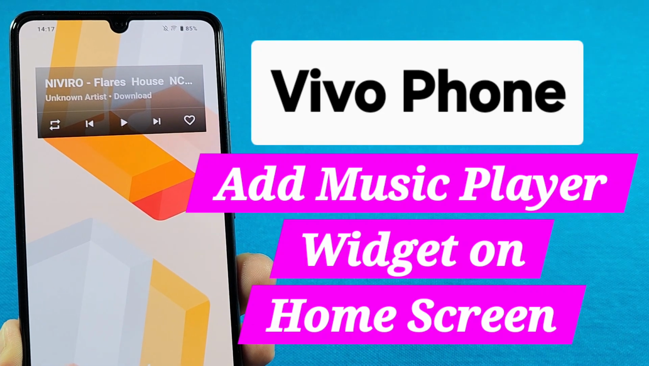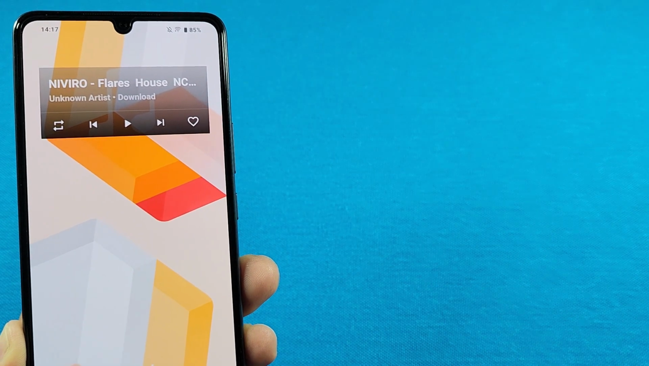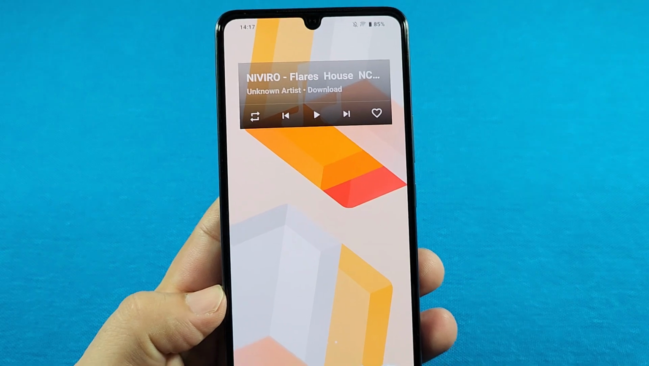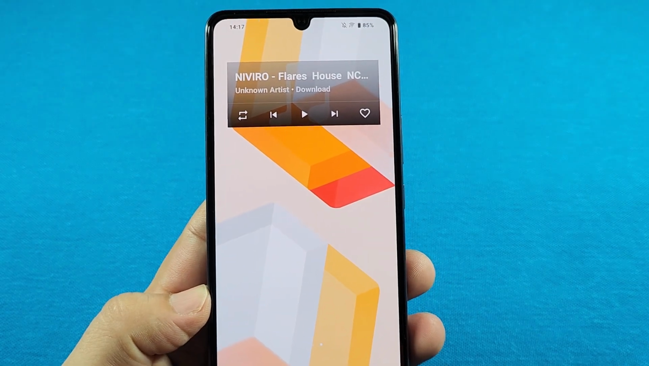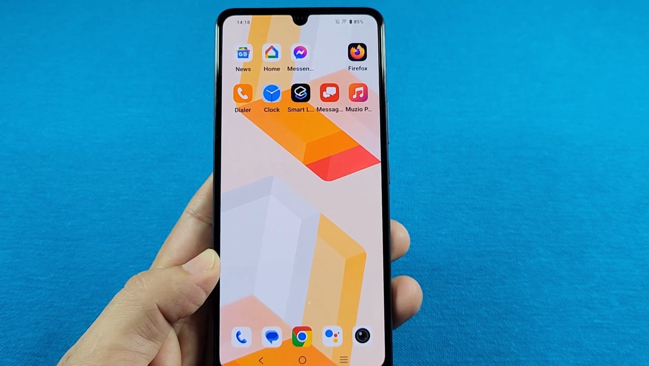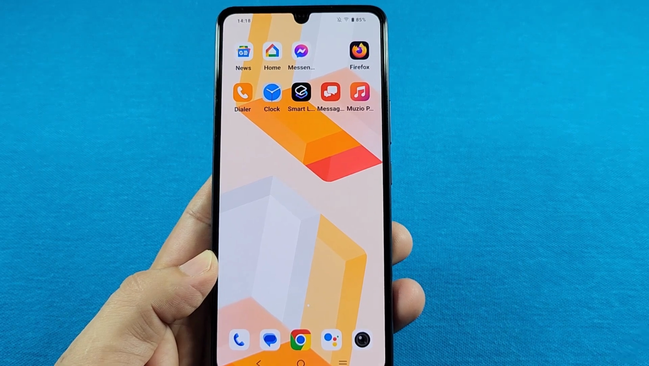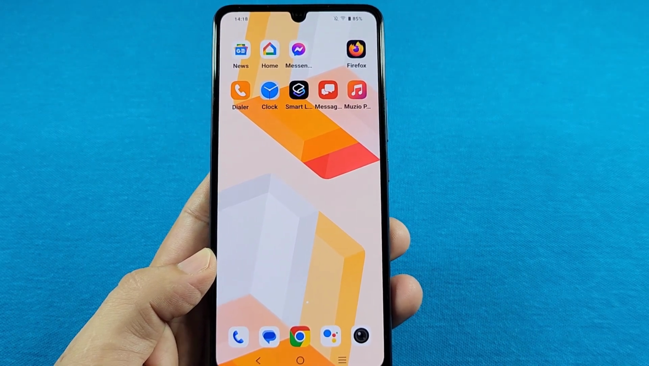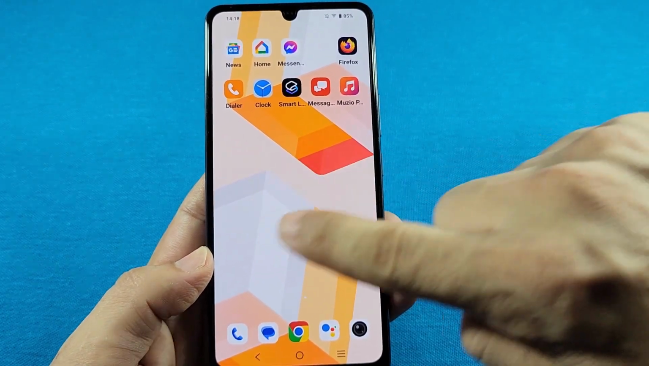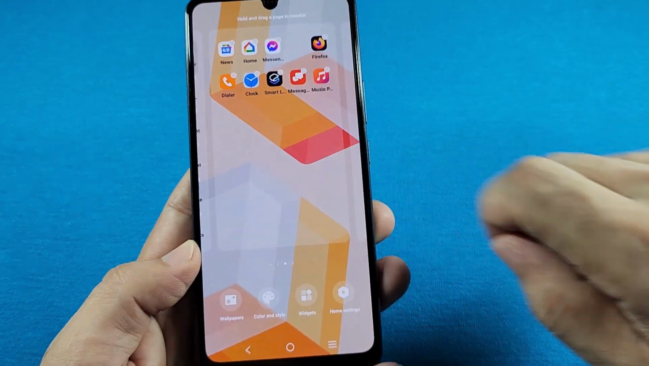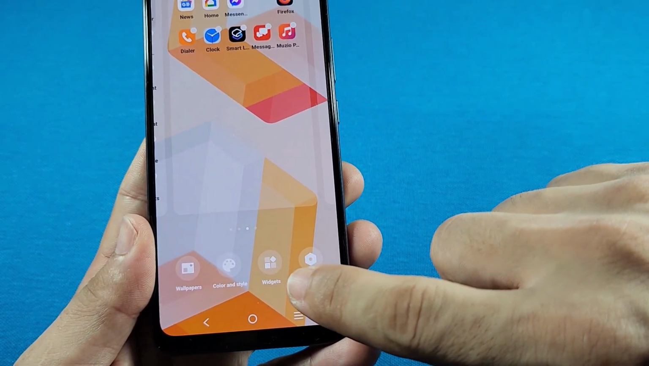How to add a music player widget on your home screen on Vivo phones with Android 14, FunTouch OS 14. So if you got a new music player that you want to add as your widget on your home screen, or the default player, go ahead and long press a blank area on your Vivo phone like this, and you'll see all the widget options appear here.